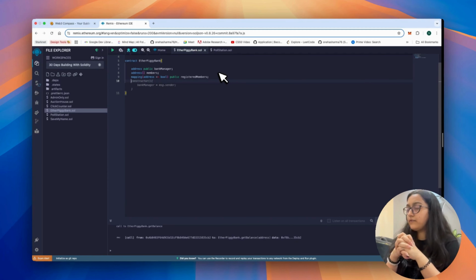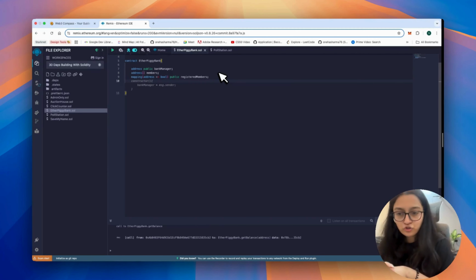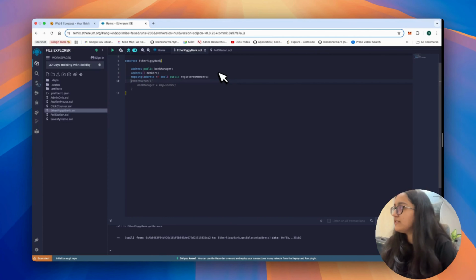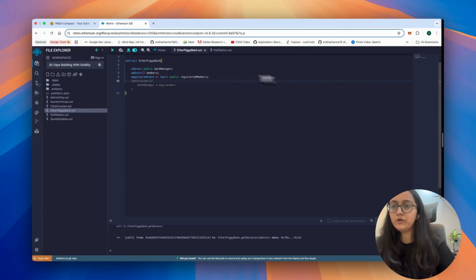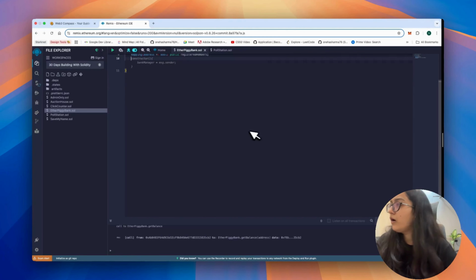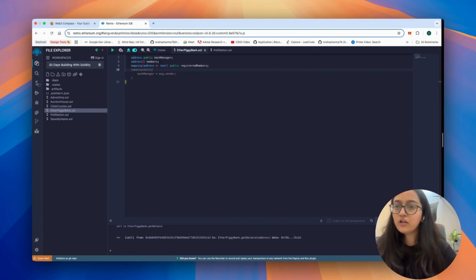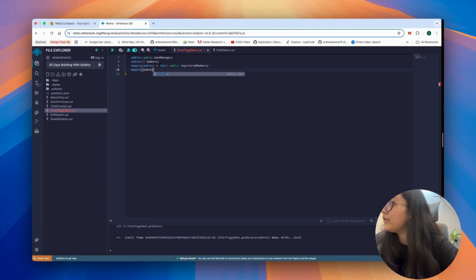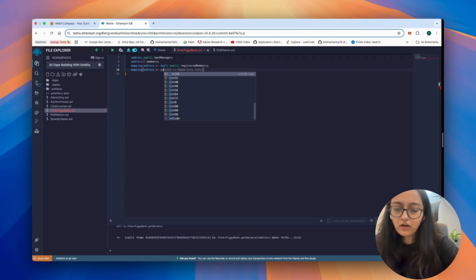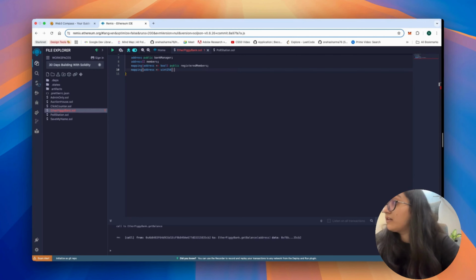So we have initialized a bank manager. We have an array of members, and we have a mapping from address to a Boolean value, checking if a particular member is a registered member or not, right? So okay, now what? How much has each person saved? Obviously, they would need to know that. So we would need another mapping which would map their wallet address to a uint value, and that's going to talk about their balance, right?